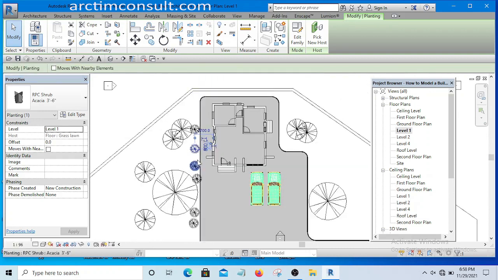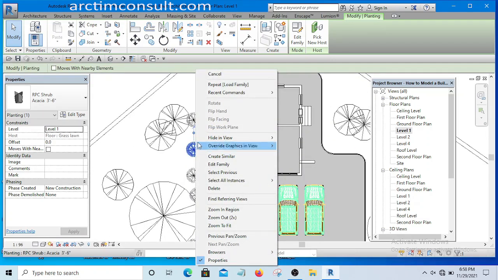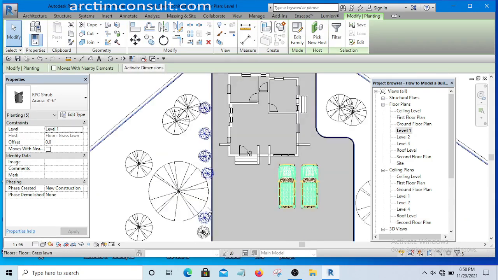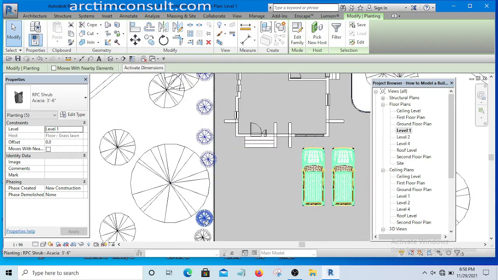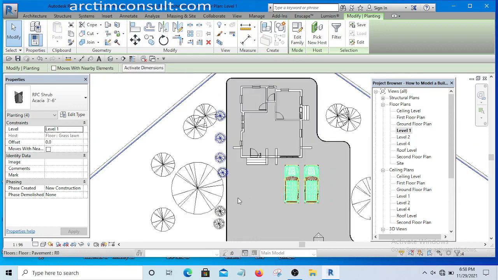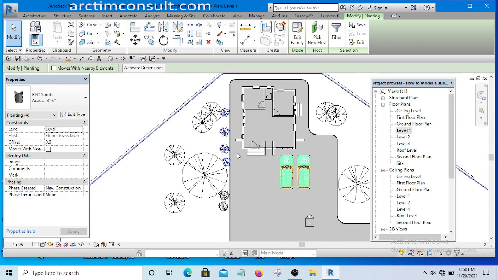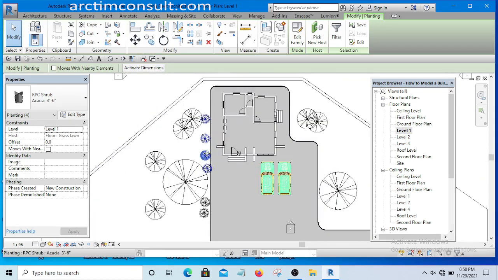Then let's say I want all other ones to have the same material. In that case, I'm going to right click and select all instances in the entire project. Let me unselect this one. I will hold shift and at the same time click on it to unselect it. That's how we unselect anything in Revit.